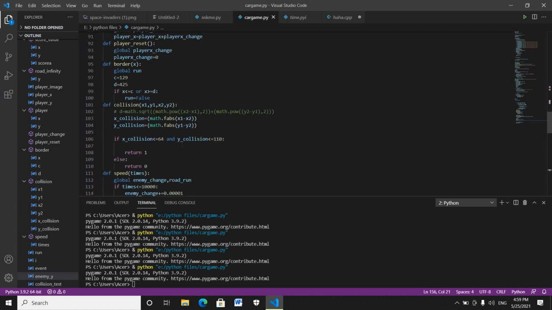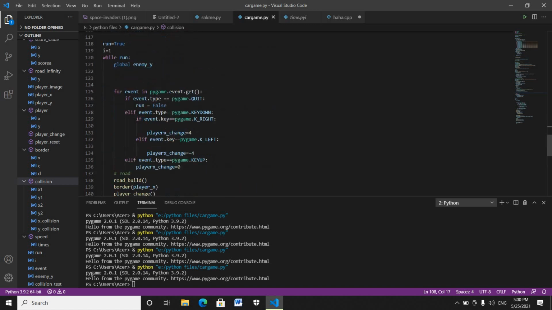Okay, this is our entire code. This is the collision test. I'd like to tell you how the collision works. It takes the distance between the car image and the player image. It takes the coordinates and finds the x distance and y distance. If that meets the required condition, it returns one. If collision, then it will just terminate the program.